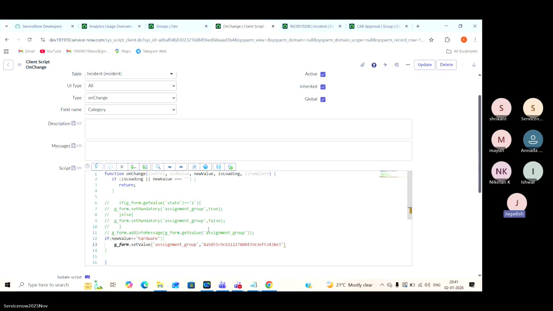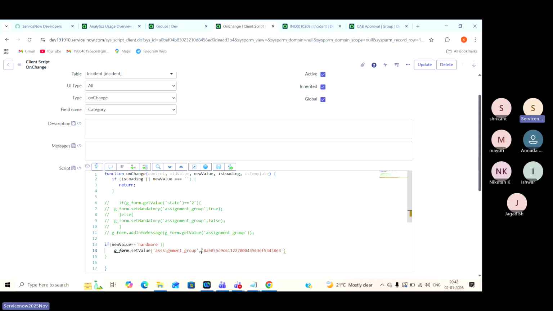I think you told about some Chrome extension that automatically populates the backend name. Yes, it will populate the backend name: double click on the field and it shows the backend name. I'm asking whether it should be given in inverted commas or not. Yes, it should be given in inverted commas.